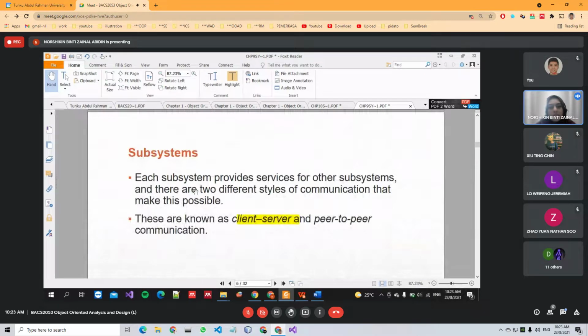And then each subsystem provides service to other subsystems, and there are two different styles of communication that make this possible, which are client server and peer to peer. So each of the subsystems has its own function. That means they need to perform their service or function for other subsystems, so they are related to each other. There are two different types, which we will see in this chapter: client server and peer-to-peer communication. Before we go, let me explain.